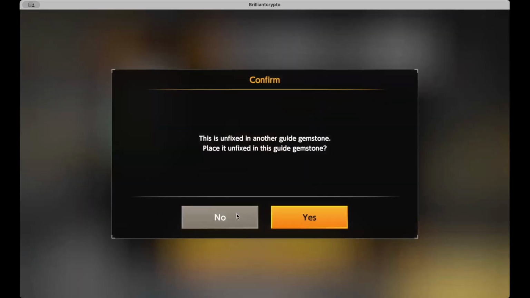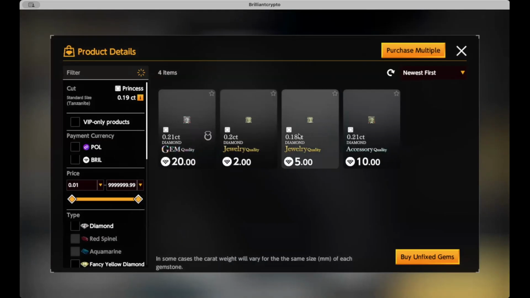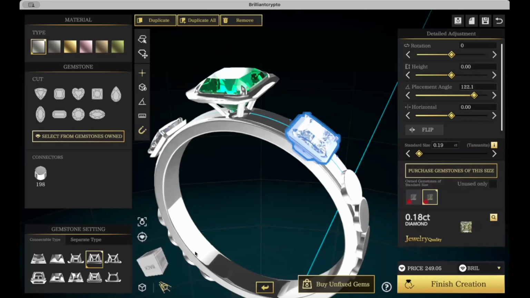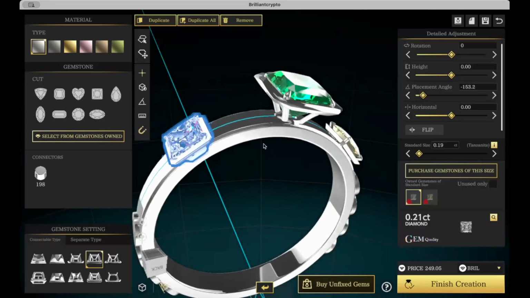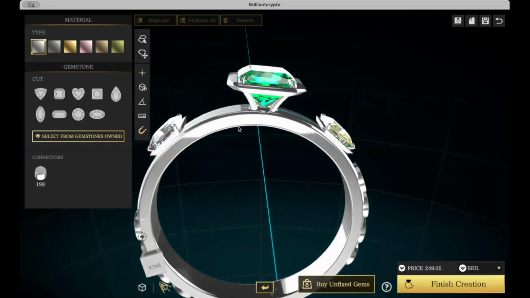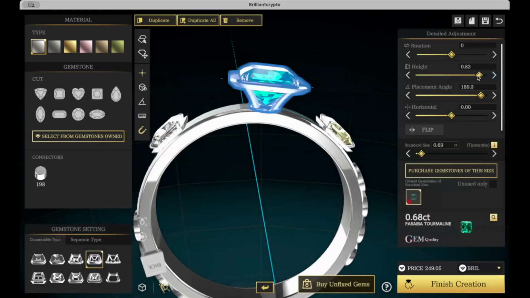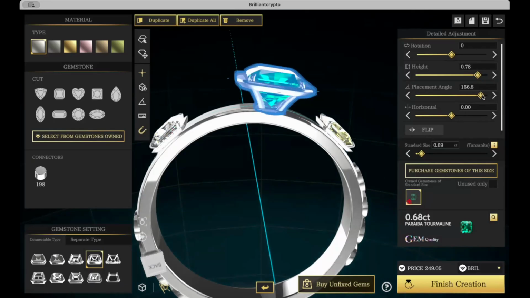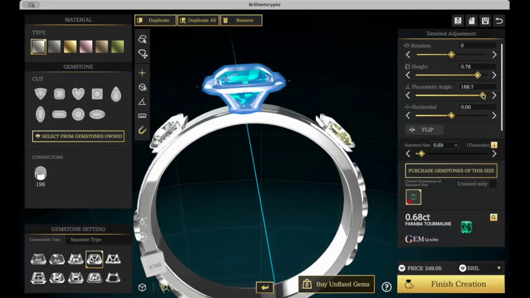Exactly. So you can see I've already placed that one. So I'm going to have to go with another one. And so there you go. Now we've got a white diamond over here and we've got a yellow diamond. It's definitely trial and error to see what sort of gemstones are available. But it will be a process that rewards you if you go through it properly.